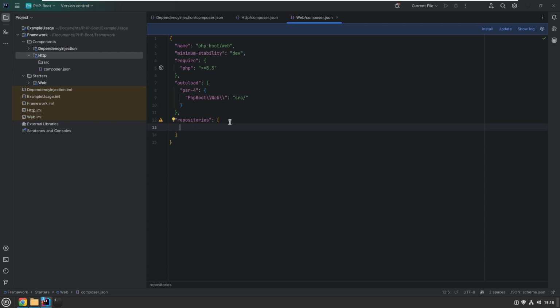So what we will do is we'll create some repositories with the type of path. So it's to our local file system with the URL, and then it's your full path. So for me, it's home, about, documents. I think then it's PHP-boot framework.